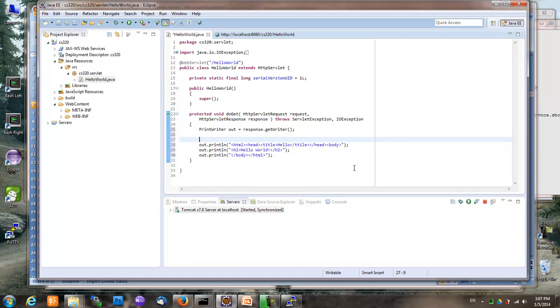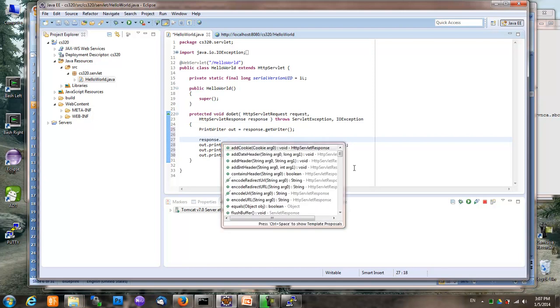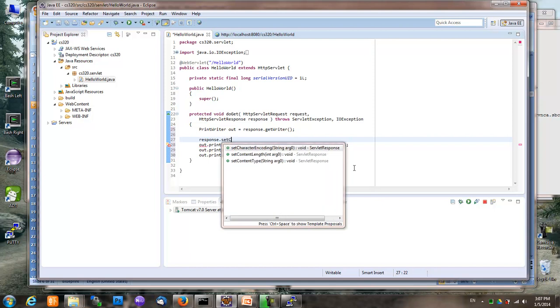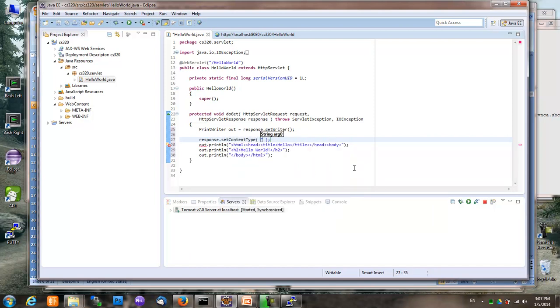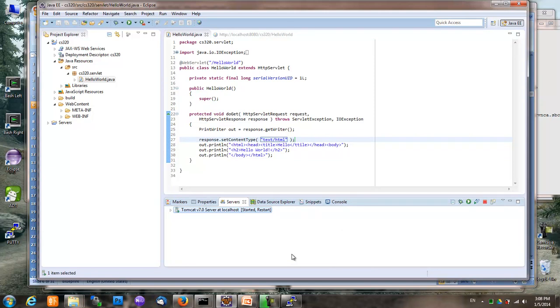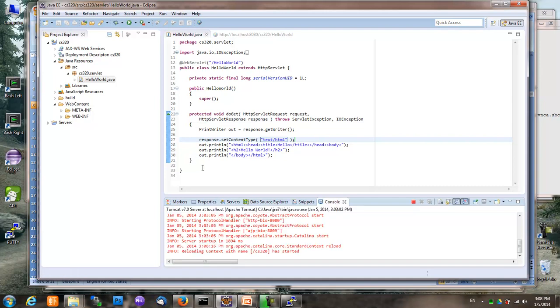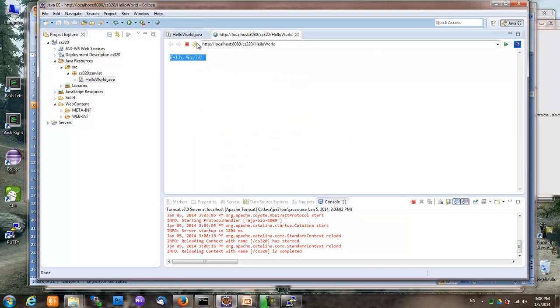And one more thing we need to do is set the content type of the response. And we'll say response.setContentType. And for HTML pages, the content type should be text/html. And that's more or less it. So we save it, and we wait a little bit. The server should restart automatically. Okay, it did, and then let's refresh.